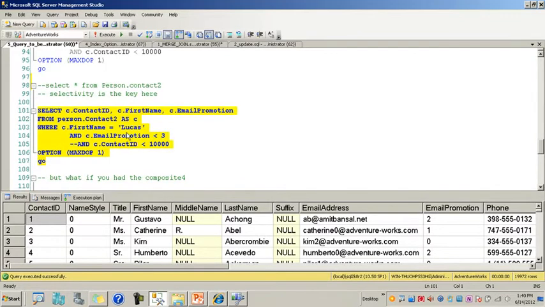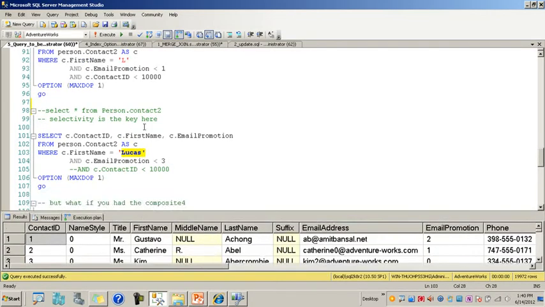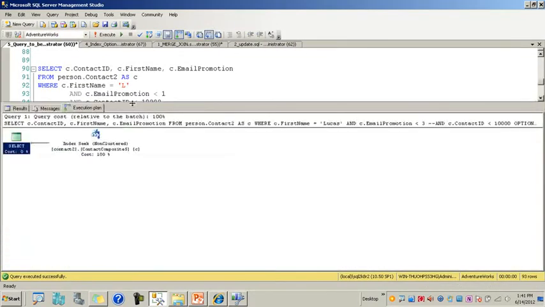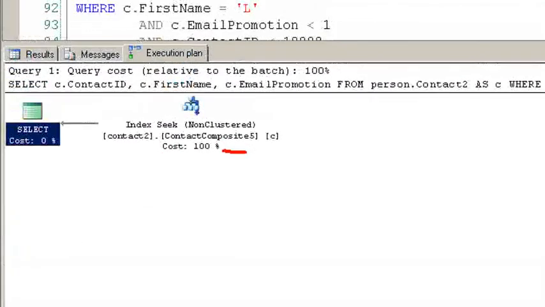How I have tweaked this requirement, the same query, but this time I've changed the predicate values. I've put first name as Lucas, and I've put email promotion as less than 3. So if you compare these two queries, and I get rid of contact ID, and if I run this particular query, this time it falls back on composite 5. Because really the selectivity is key here.